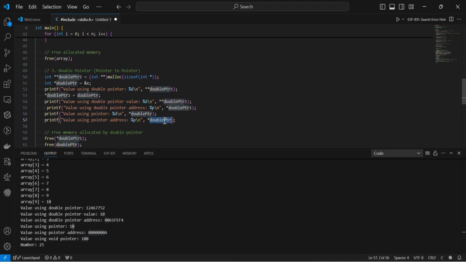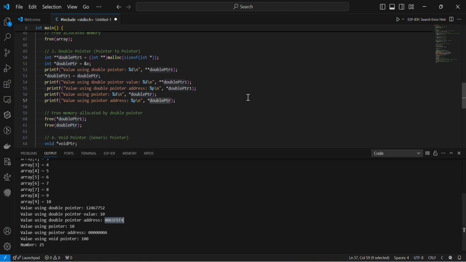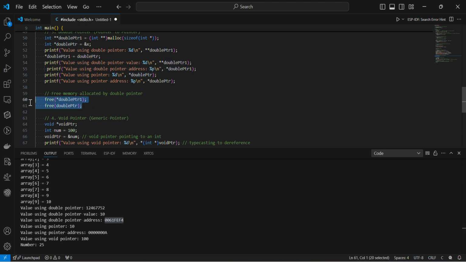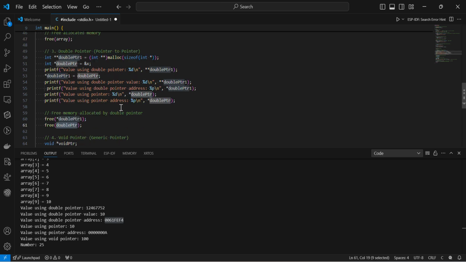Again, you are going to print the address of the normal pointer. As you can see, both are different addresses, which means this pointer's address is different and that pointer's address is different. So you can use both addresses to hold that value. Two variables are holding the same address of the value. So that's the use of a double pointer. Then we are freeing both the pointers, and that is done.